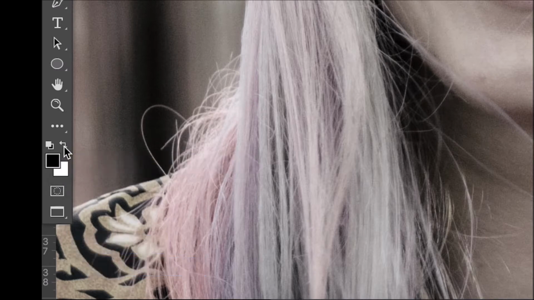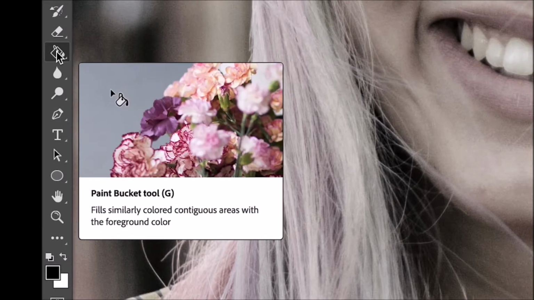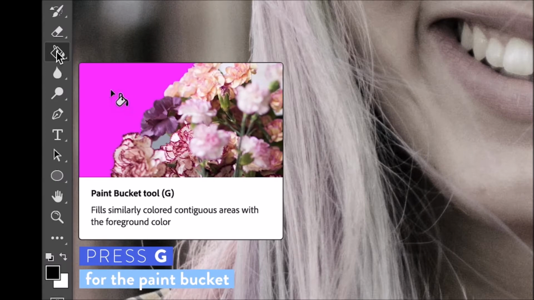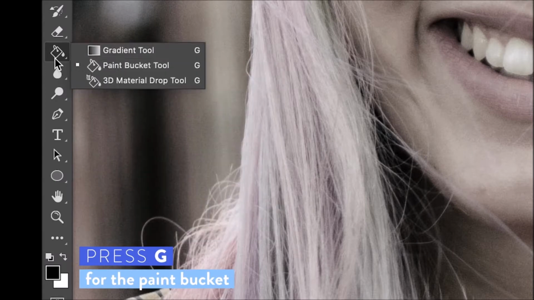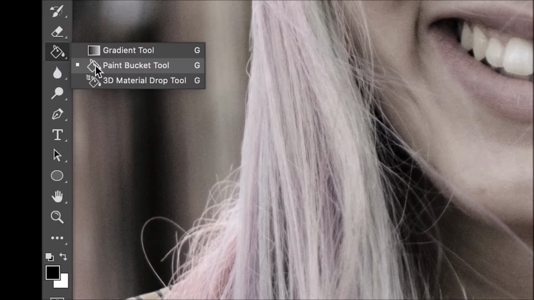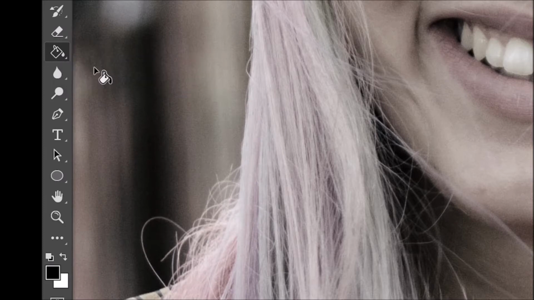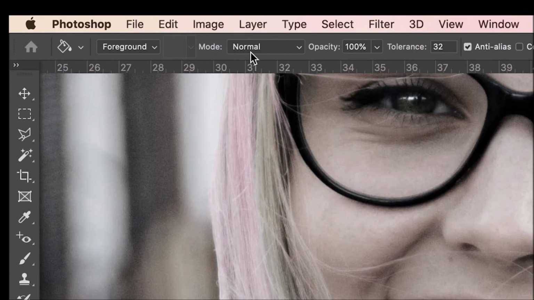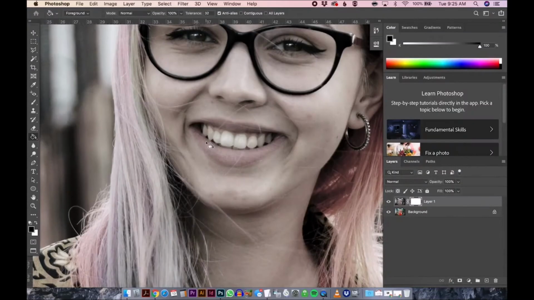So I'm going to make sure that black is in the foreground, and I'm going to select my paint bucket over here on the left. You can also get there by pressing G on your keyboard. If you have a different tool selected here like gradient, just click and hold on that paint bucket and select it down here. It's the middle one. And taking a quick peek up here, my blending mode is normal, opacity's at 100, perfect. I'm just going to click anywhere in that image.